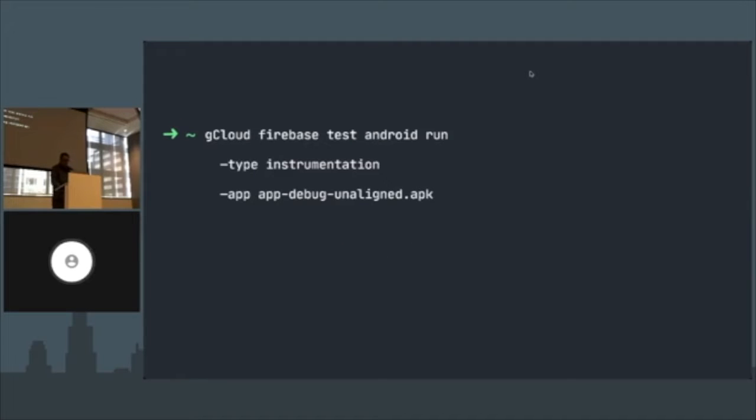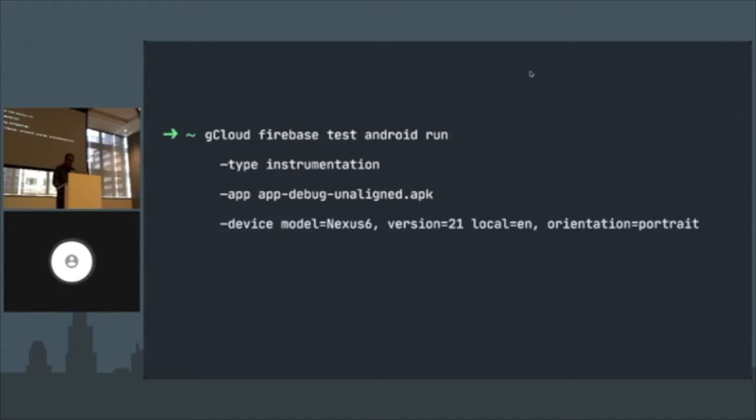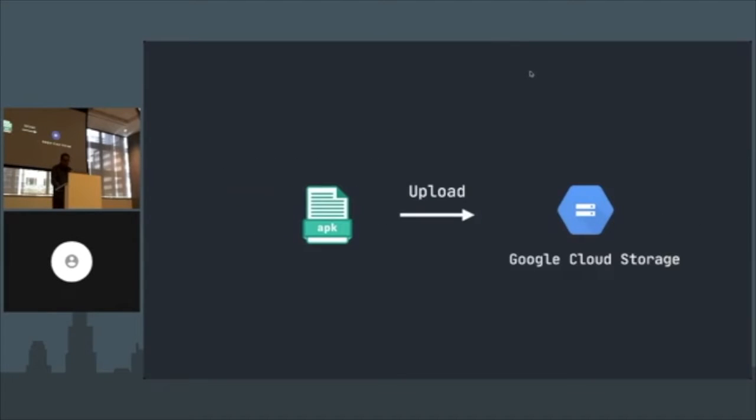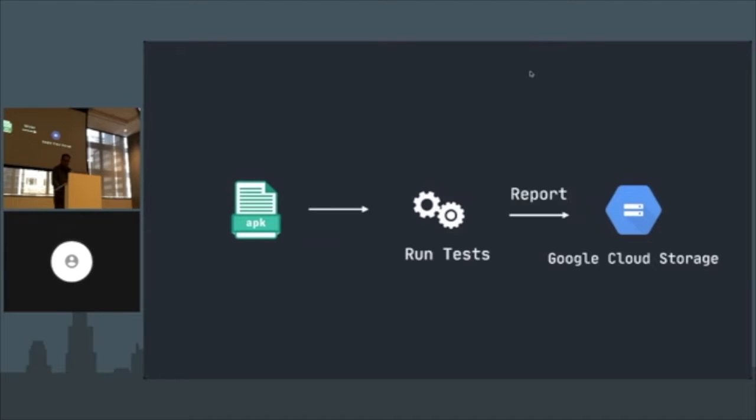When you run instrumentation tests with gcloud, you provide an APK, and you also provide a list of devices that you want to run the test on. The way this works is that underneath the hood, it uploads your APK to Google Cloud Storage, and it takes it from there and uploads it to Firebase Test Lab, where it goes through and runs all of your tests. Then the result is given back to you in Google Cloud Storage that you could pull.